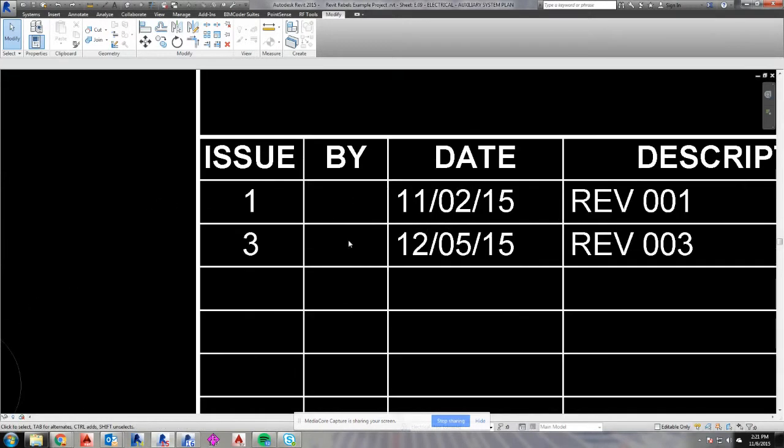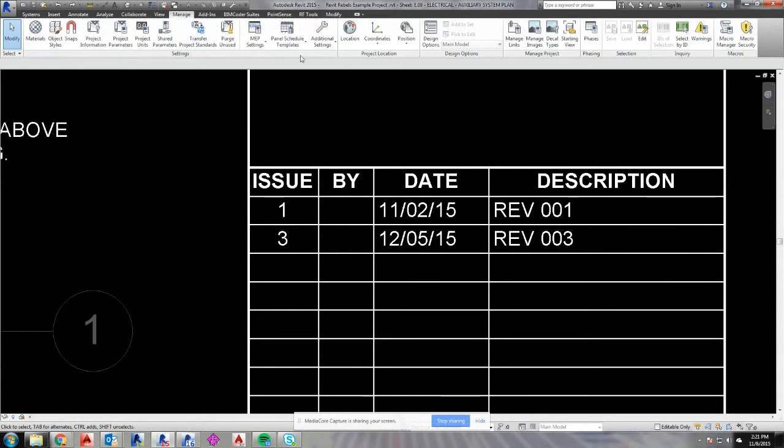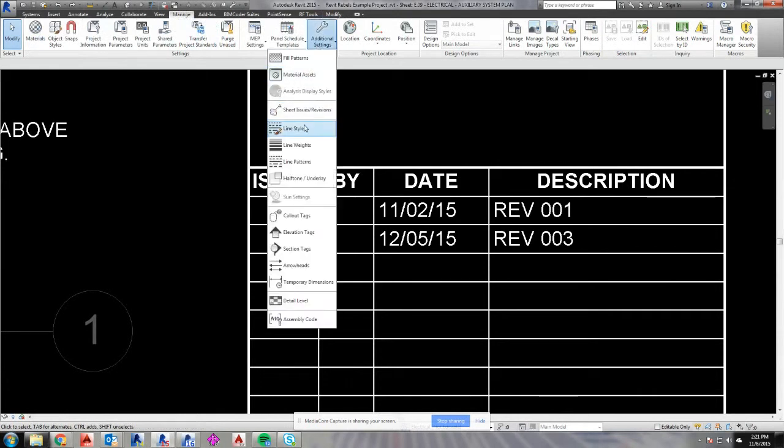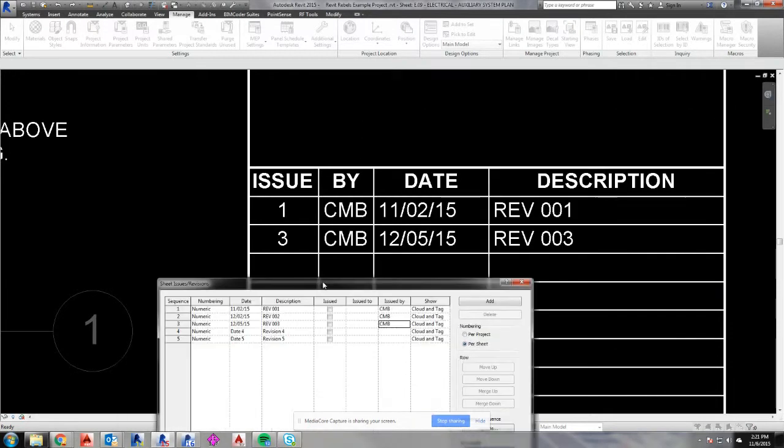And then this by column, we didn't fill out these initials. So let me show you where to do that real quick. Manage, additional settings. Issue revisions, there's an issued by column. So plug that in and should update all the borders that have clouds. There we go. As you can see, that happened.